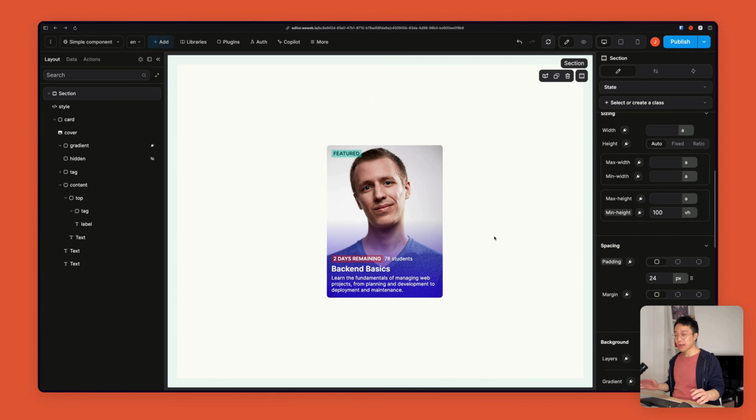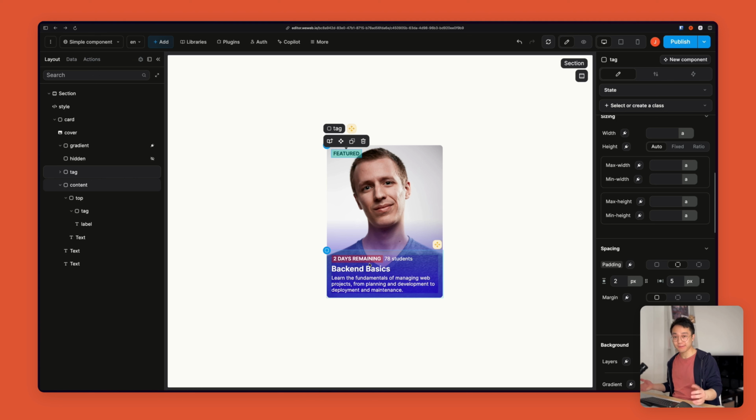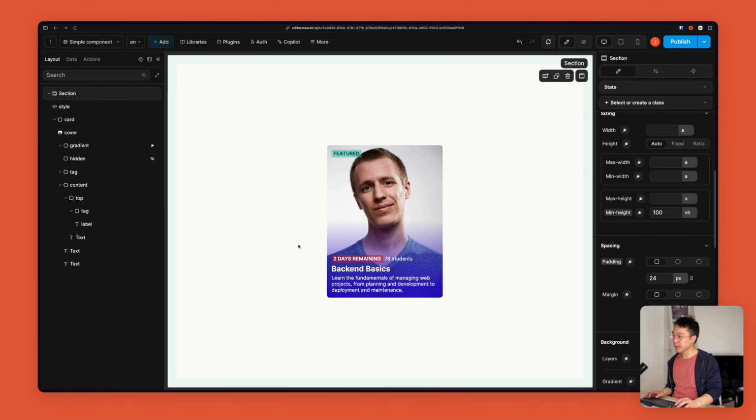Okay, so now here are our cards. And obviously these tags could also have been components, tag components, but in our example we are only going to make the whole card as a component. And I think that we are ready now to transform this into a component.